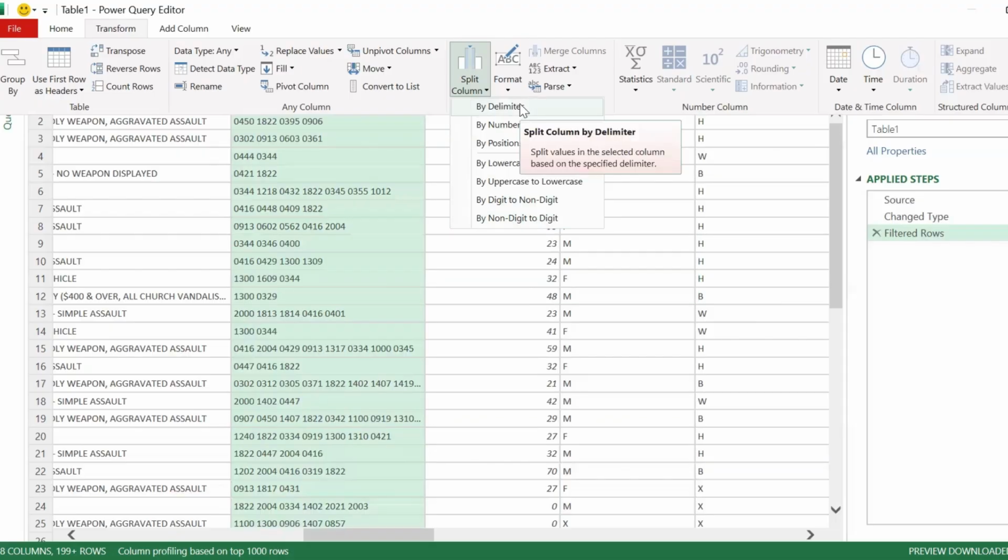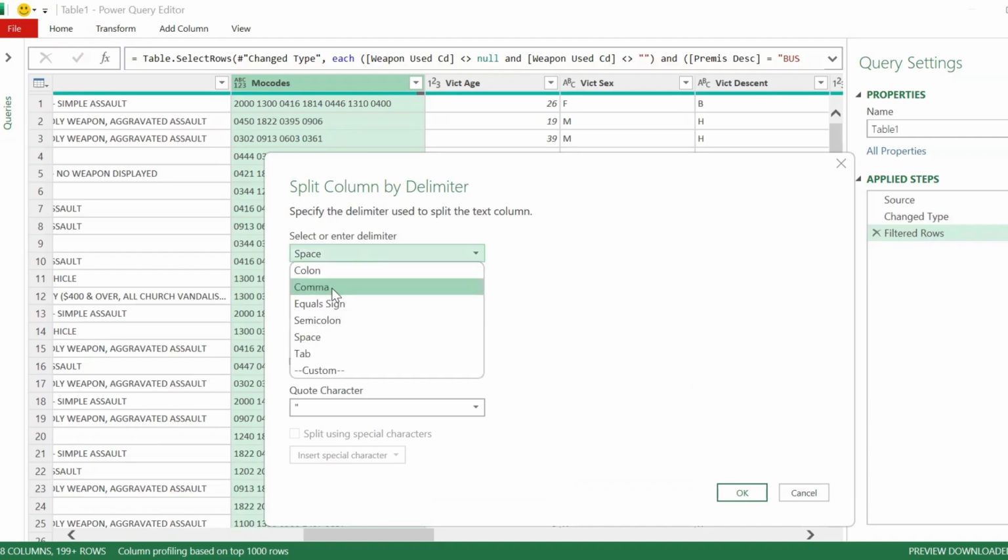I will choose by delimiter. The delimiter here is space. You can choose any other delimiter if you have one. Split at what? Leftmost delimiter, which means the first space from the left. Rightmost delimiter, at the first space from the right, the column will split. Each occurrence of the delimiter means at each space, Power Query will create a new column and split the data at this space. I need to split at the leftmost delimiter, and then OK.